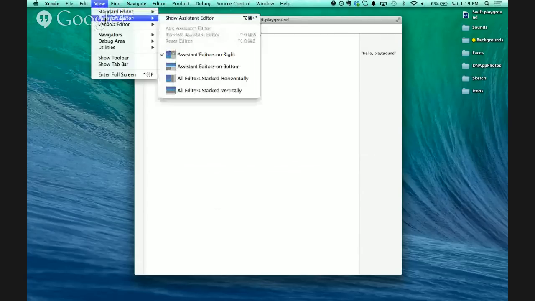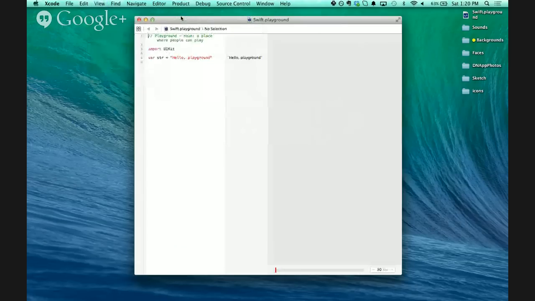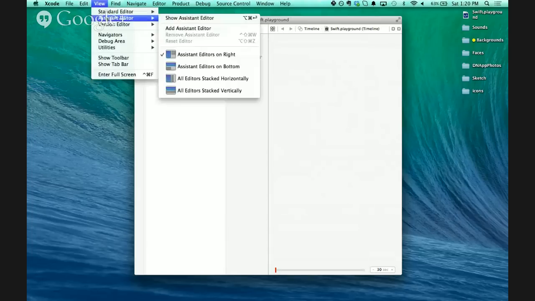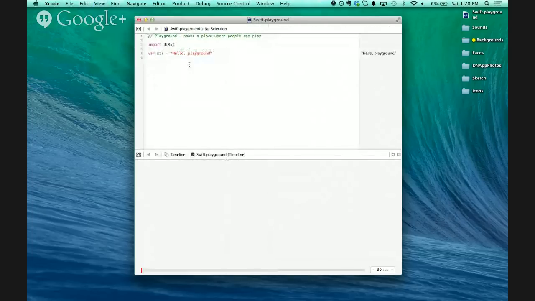One thing I like to do is open up an assistant editor. What the assistant editor does is this is like your console output. So if you ever want to print anything out or do some more debugging, the playground will show you what variables are and sort of what's going on. But if you want to see anything else, assistant editor is pretty cool. And I like to move it to the bottom because that's where console usually is.